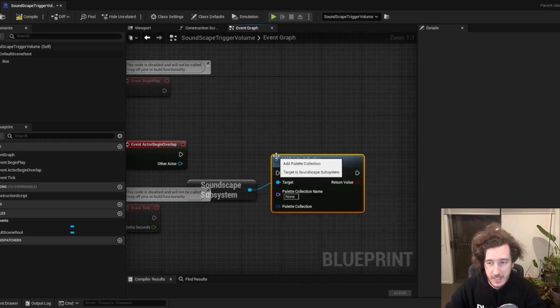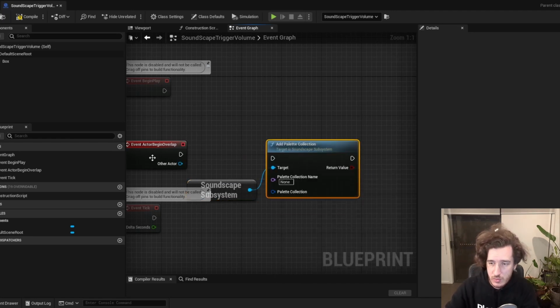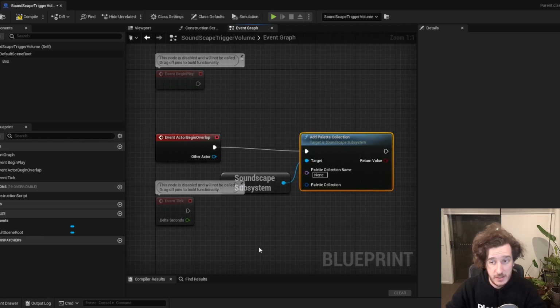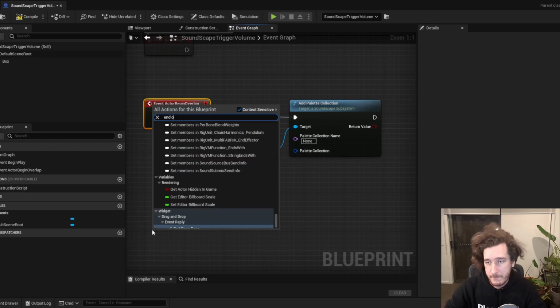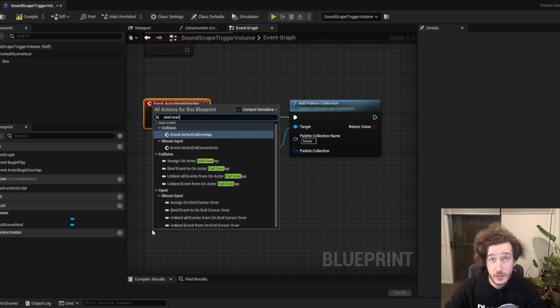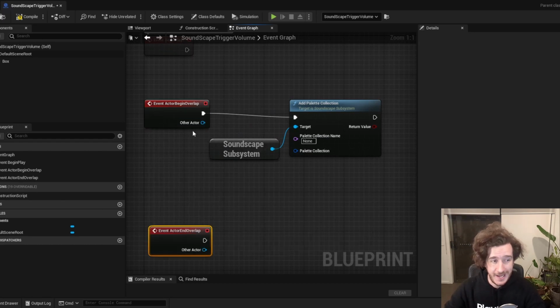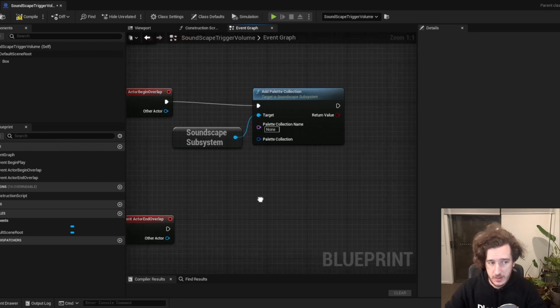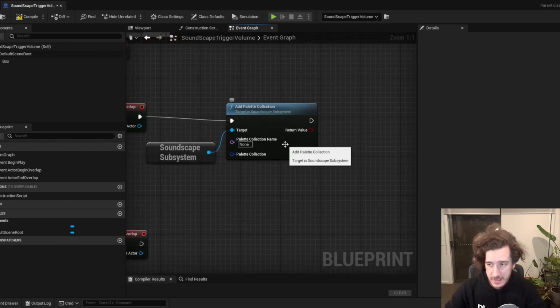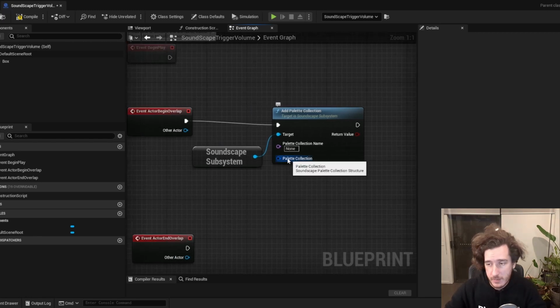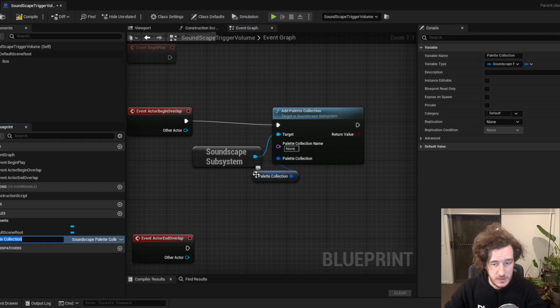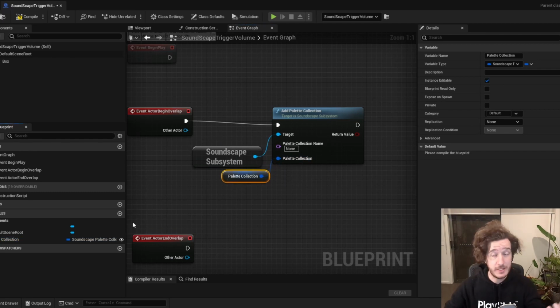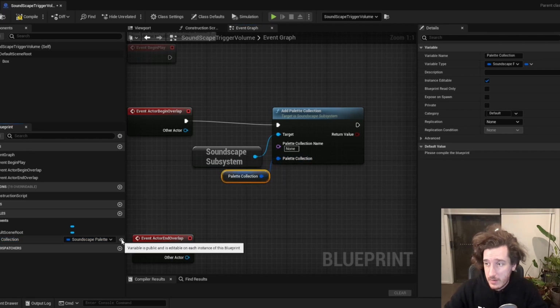And this is when we begin overlap. So there's two sides of this that we need. We'll need event begin overlap and then end overlap, one for when we're entering the zone, one for when we're exiting the zone. Now this palette collection should kind of work, except I need something to configure. So I'm going to promote this up to a variable so we can use that. And I'm just going to click the little eye so that we can see it in the blueprint view.